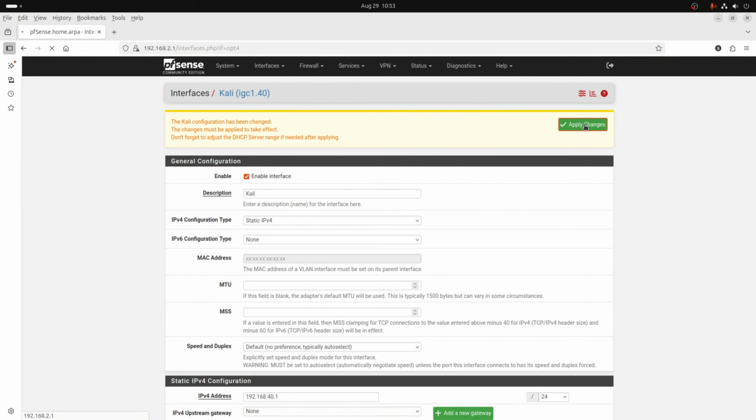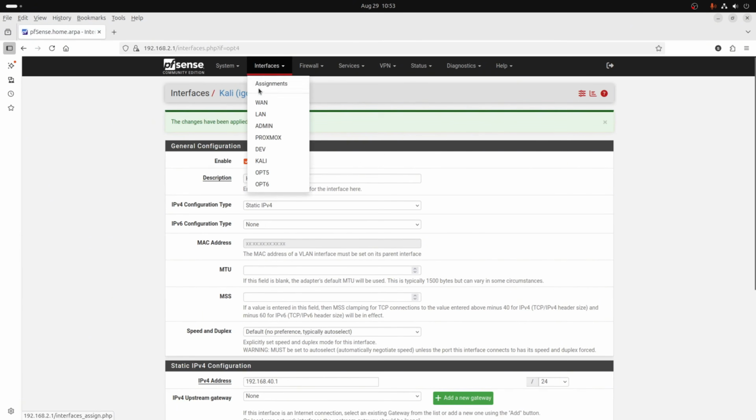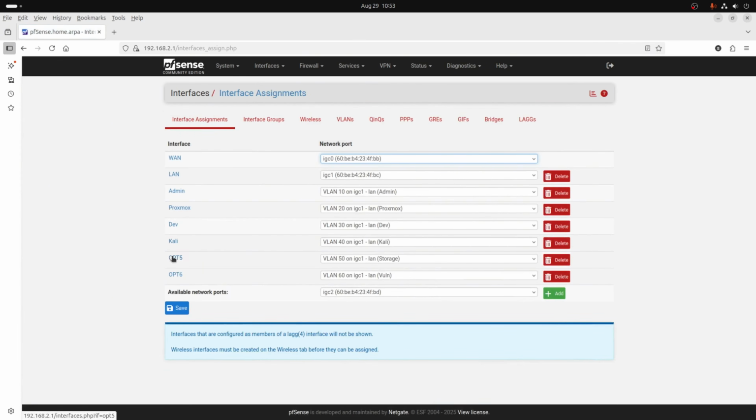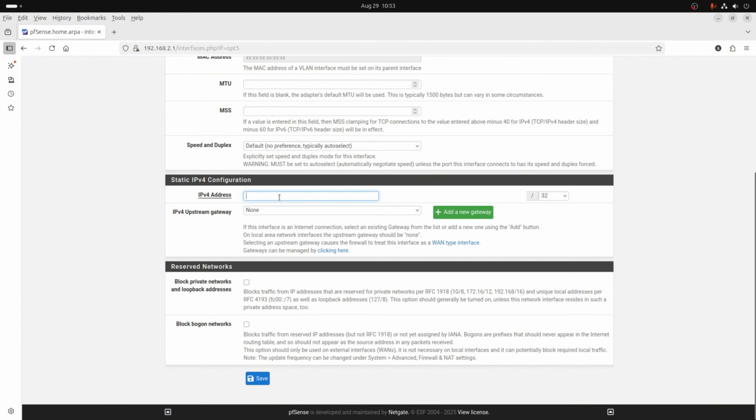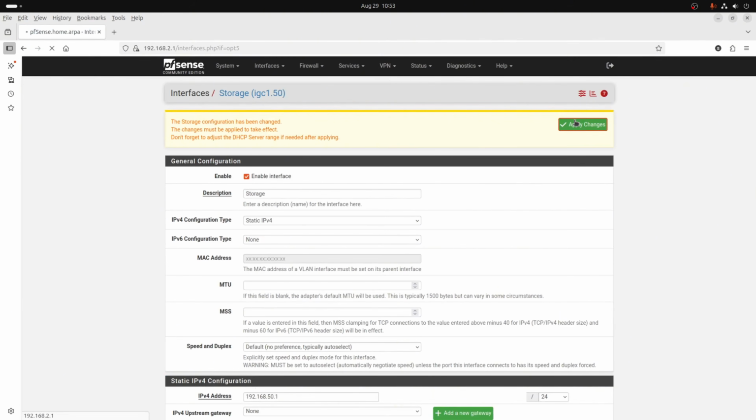Now let's once again go back to Interfaces, Assignments, and then let's enable OPT5. So we check enable. As description, we write storage. Let's set IPv4 configuration to static IPv4. The IP will be 192.168.50.1. The subnet will be 24. We save and we apply the changes.